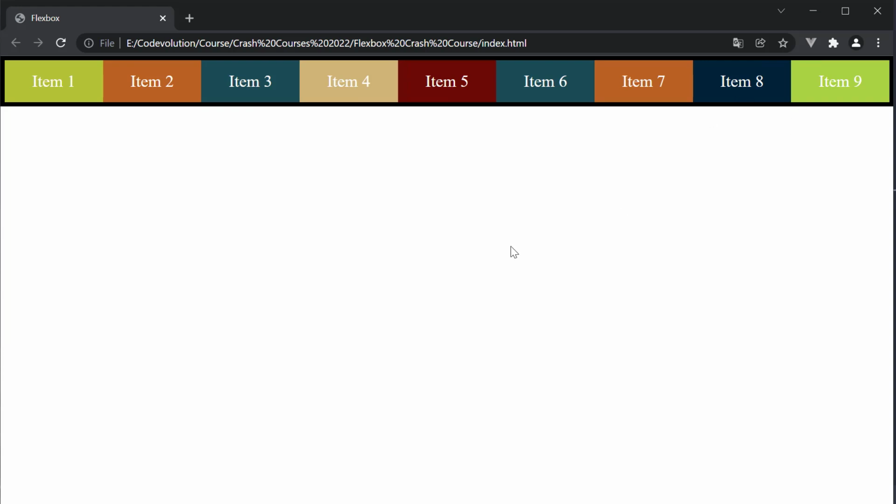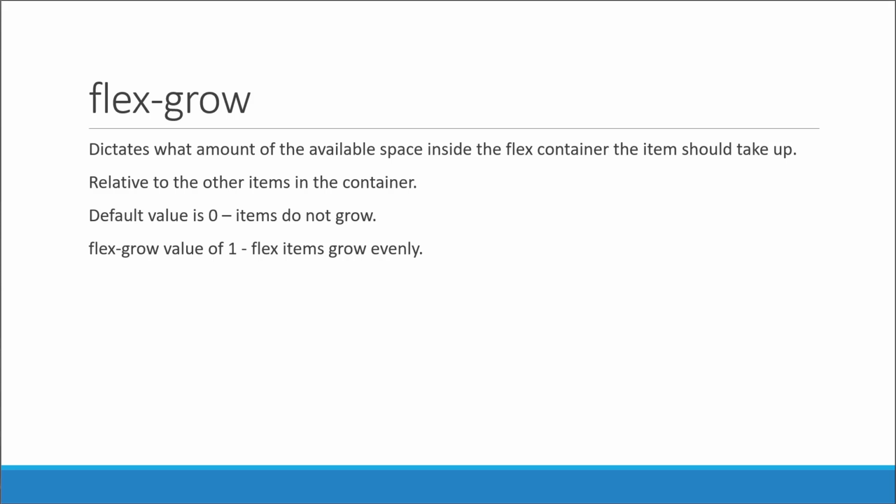Nice and clean. So the flex-grow property dictates what amount of the available space inside the flex container the item should take up. The flex-grow factor is also relative to the other items in the container. By default, the value is 0, which dictates the items should not grow. Setting a flex-grow value of 1 on all the flex items will cause the flex items to grow evenly whenever there is additional space in the container.